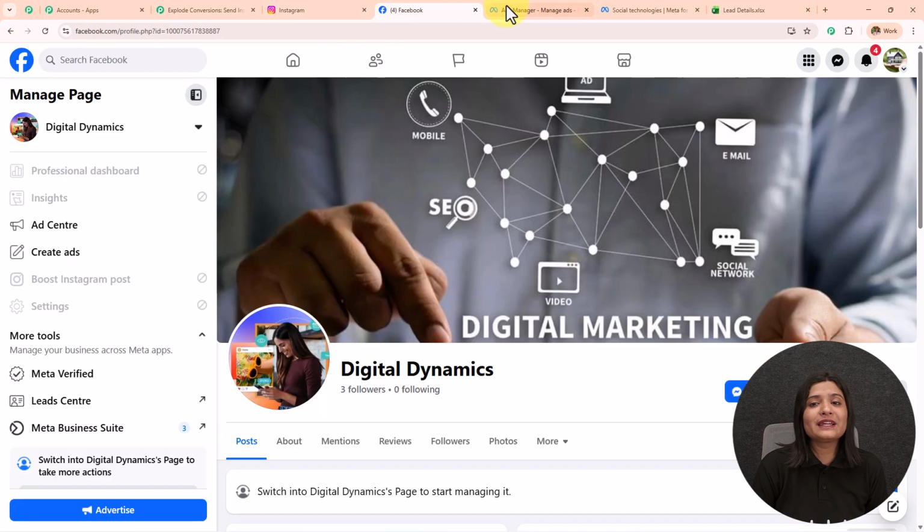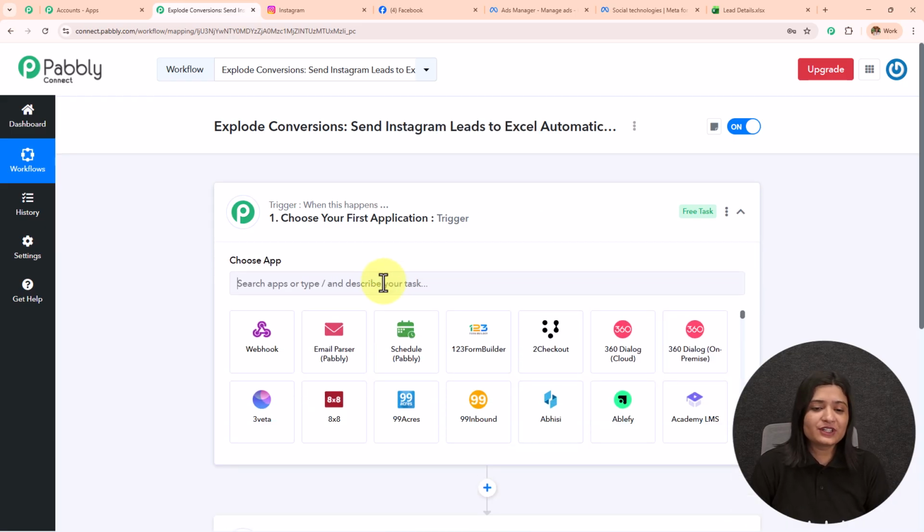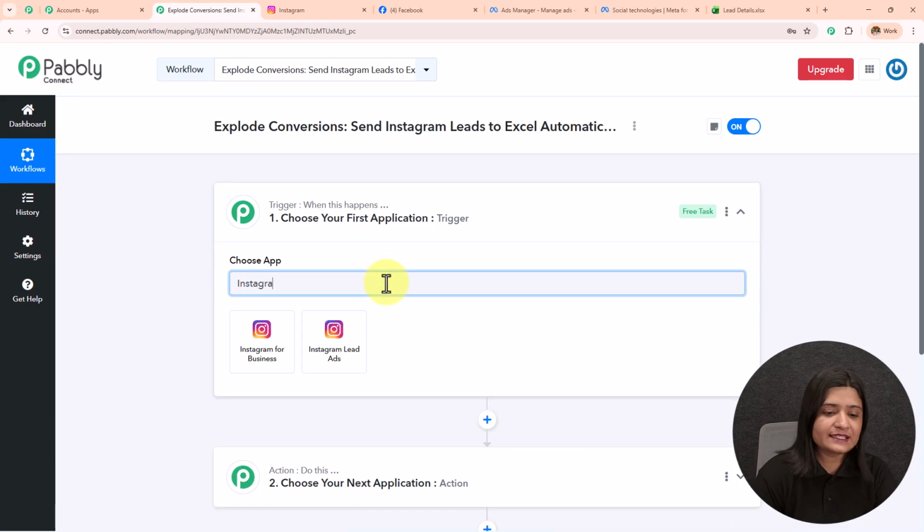Whenever I receive a new lead from my Instagram, this complete workflow will get triggered, because a trigger basically activates any workflow. Here in my trigger application, I will be taking Instagram lead ads, and following this trigger application, in my action application, I'm going to take Excel. Let me quickly take Instagram lead ads.